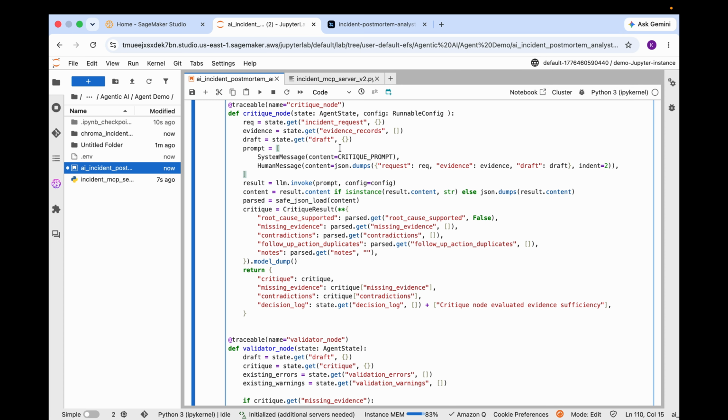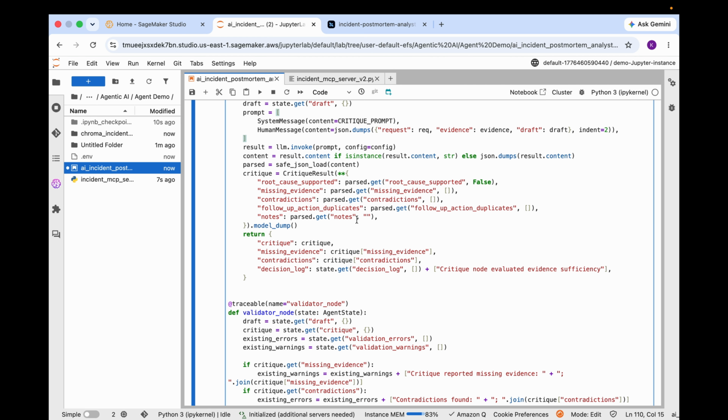The key reliability pattern that we use in this lab is reflection. Rather than accepting the first draft as the correct version, we ask the model to critique its own work. And that is what is happening in this node, where we are sending the request, evidence records, and the draft that was created to the large language model with the critique prompt. The model evaluates if the conclusions are supported by evidence, whether any important information is missing, any contradictions exist in the draft, and then we load the critique results in the schema that we had created and save it in the state.